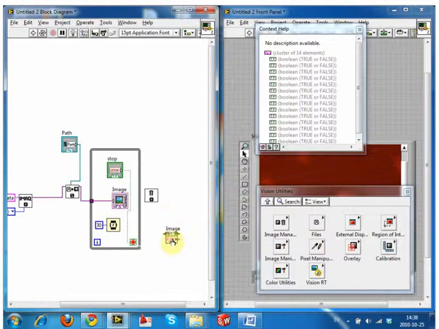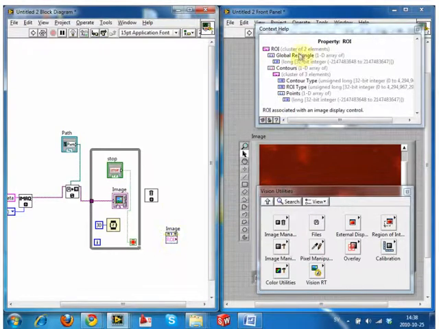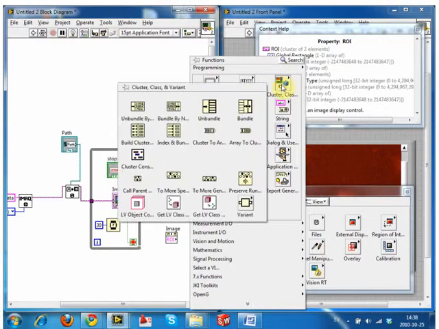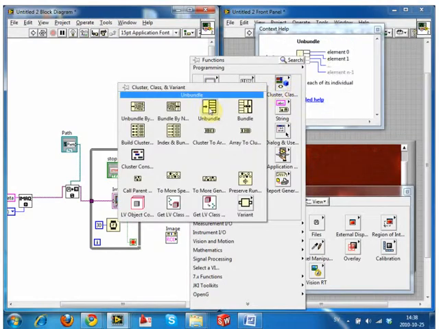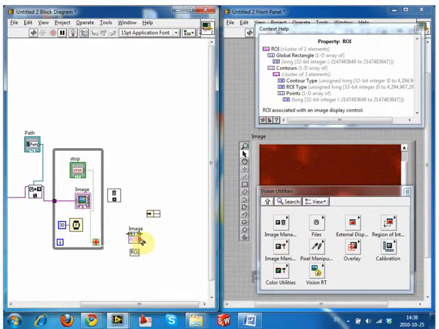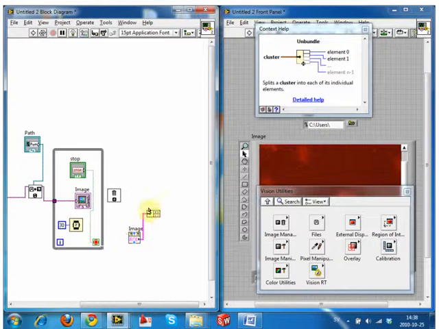But again, if we hover over it, it says it's a cluster of 2 elements, and the one that we need is the global rectangle, and it's a 1D array. So we need to index this 1D array, which is the global rectangle. But first of all, it's a cluster, so we need to unbundle this cluster. So if you right click on the block diagram, go to cluster, and then go to unbundle. Put that on the screen, and you can wire this into there. So if you left click kind of close to the arrow, connect them up.